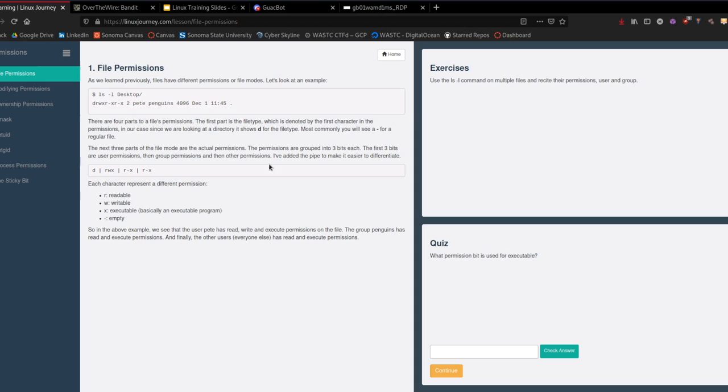Next three parts are the actual permissions. They're grouped into 3 bits each. First 3 bits are user permissions, then group permissions, then other permissions. So the first three are the permissions that the user that owns the file has access to. So that's the user Pete can read, write, and execute this file. Second is the group permissions. Penguin's group has the ability to read and execute the file, and everyone else also has those permissions.